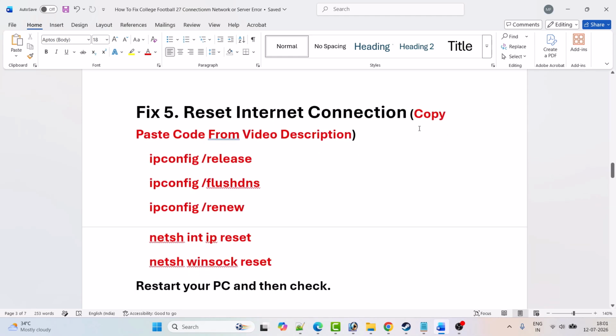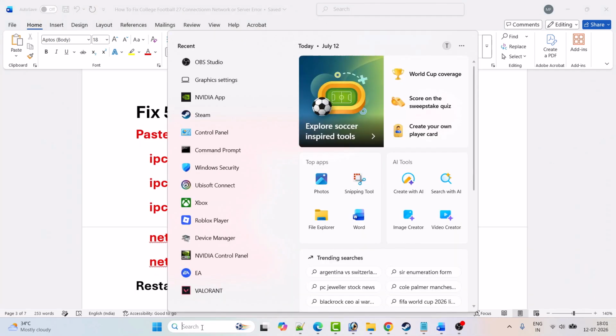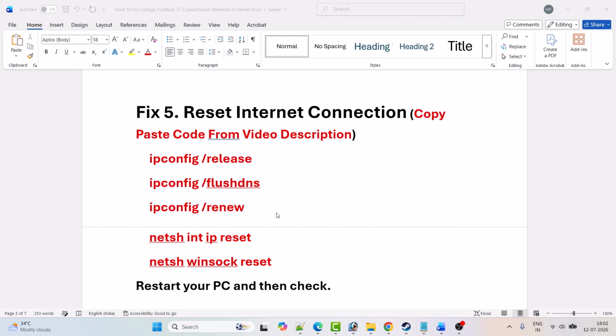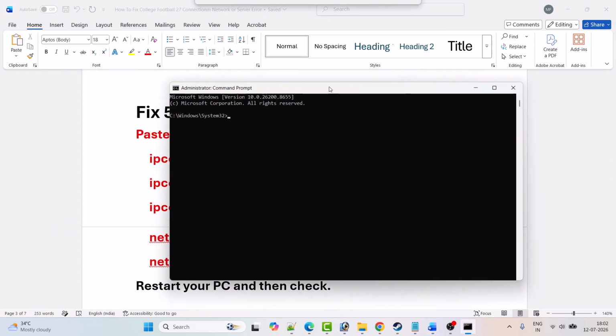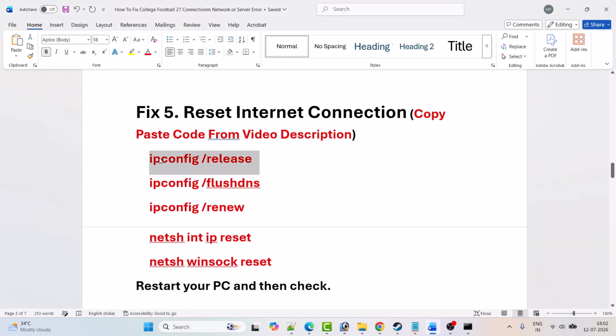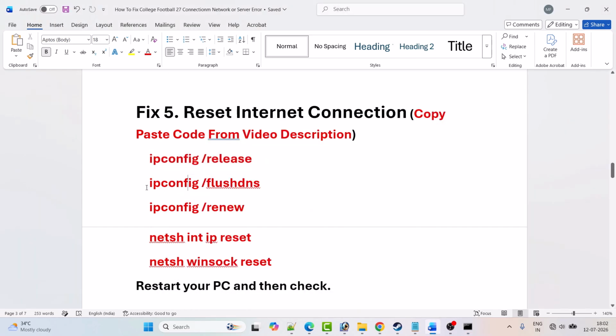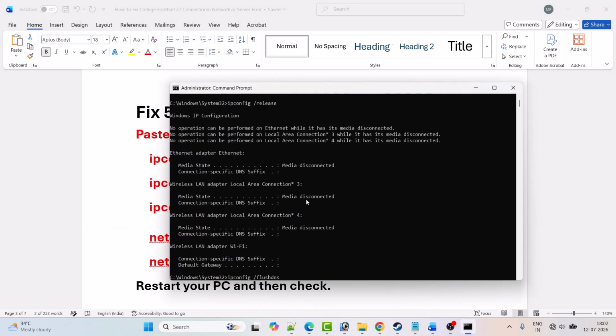Fix 5 is to reset internet connection. So in Windows search type CMD and open the command prompt as an administrator. So click on run as administrator, click yes to allow. Now in the command prompt, you have to type this code one by one. So copy the first code, paste it over here and then hit enter. I have provided this code in my video description. So you can easily copy from there and paste it over here and then hit enter.